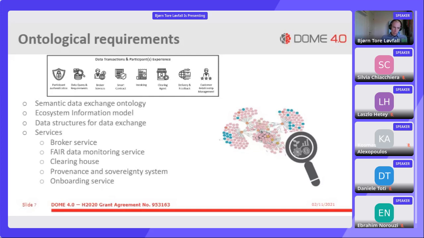Also, I'll give some more details about this later. For the actual data exchange, we need a data structure that is capable of ontological mapping. And as I mentioned earlier, we will base this on the ontology-based data structures from the open simulation platforms. And the data structures will then enable a high level of semantic interoperability. And in addition, DOM will have a set of services that will use these ontologies to enable the users to do semantic searches for data, do secure transactions while keeping the track of the provenance and the sovereignty of the data. And finally, we have an onboarding service to help the users get onto the platform with their data.